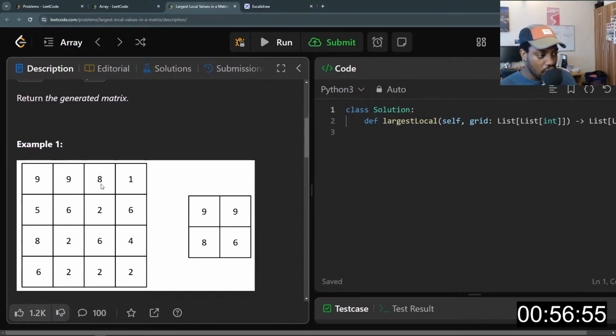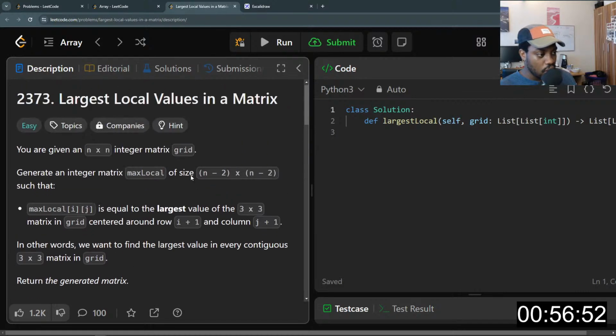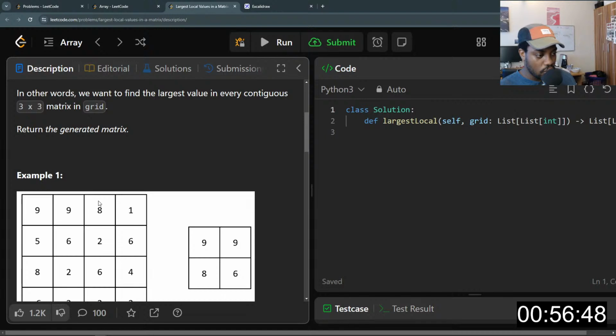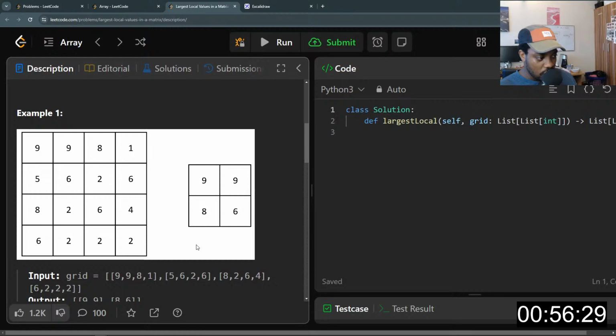And so in this case, our first row and 3 columns in that row is going to be 9, 9, 8, right? So 5, 6, 2. 9, 9, 8, 5, 6, 2. Because here we are using 9, 9, 8, 5, 6, 2, we are going to create a 2 by 2 grid, but the largest value in this case is, so 3 by 3.